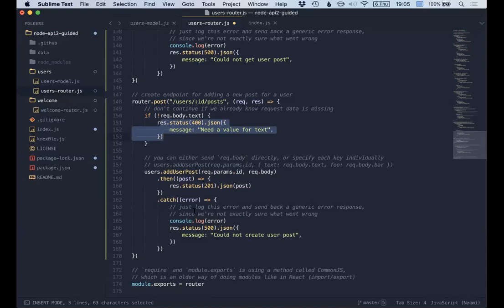You'll get an error that says something like "HTTP headers already sent, cannot set headers after they are sent to the client," something like that. And that's because it's trying to send us a response multiple times.